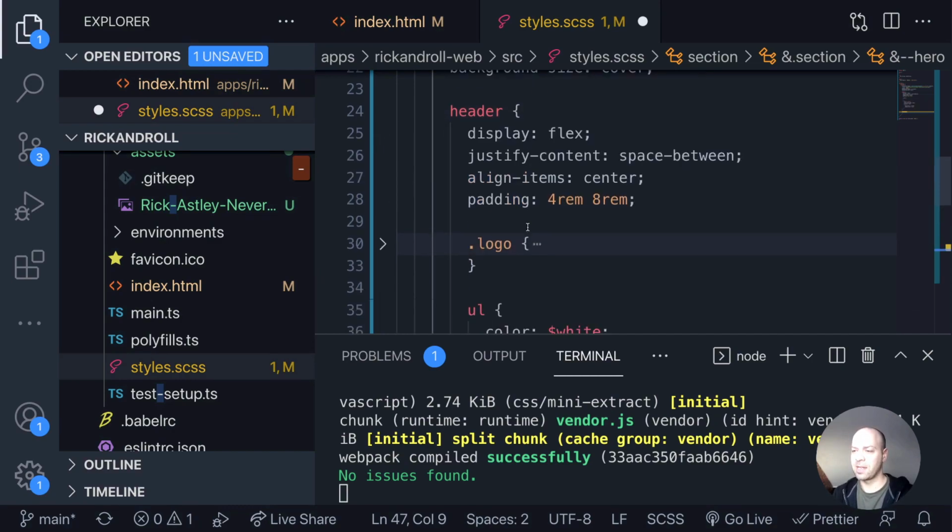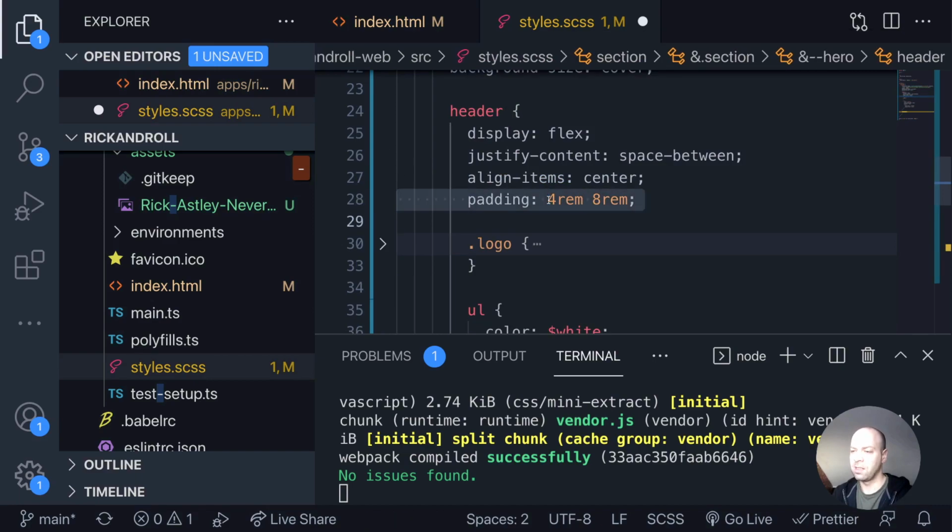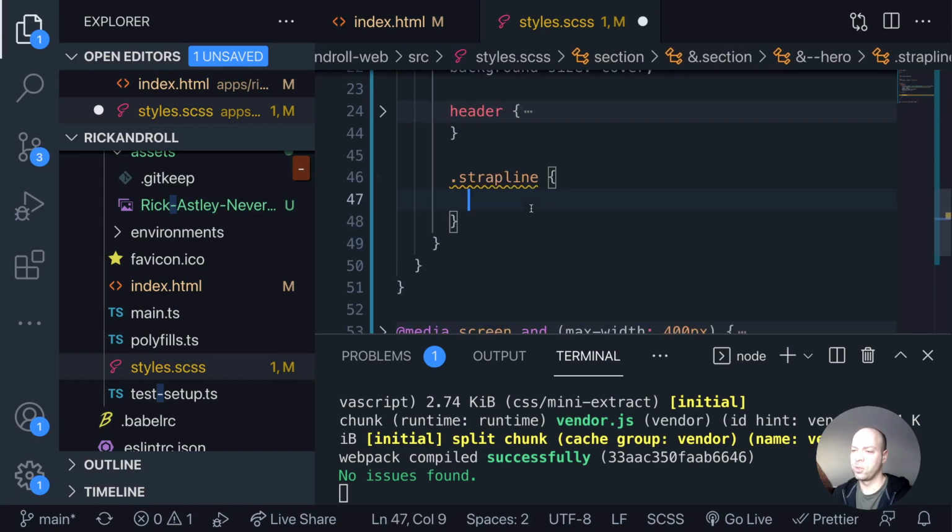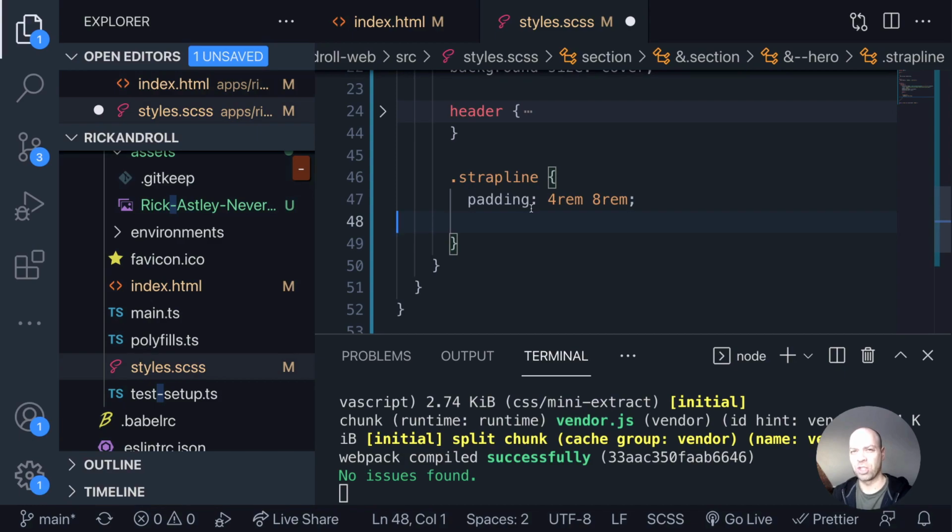So I think we used a padding yesterday of 4 and 8. So we probably don't need to worry too much about the padding on the top, although that might just push it down a little bit from the menu bar as well. So we'll see how that looks.